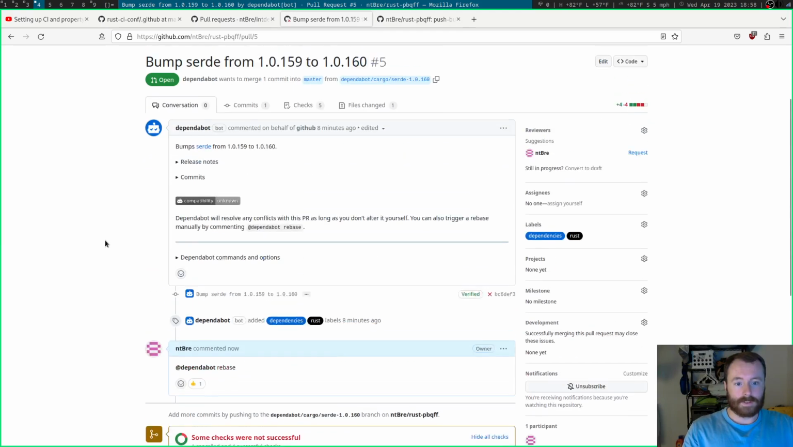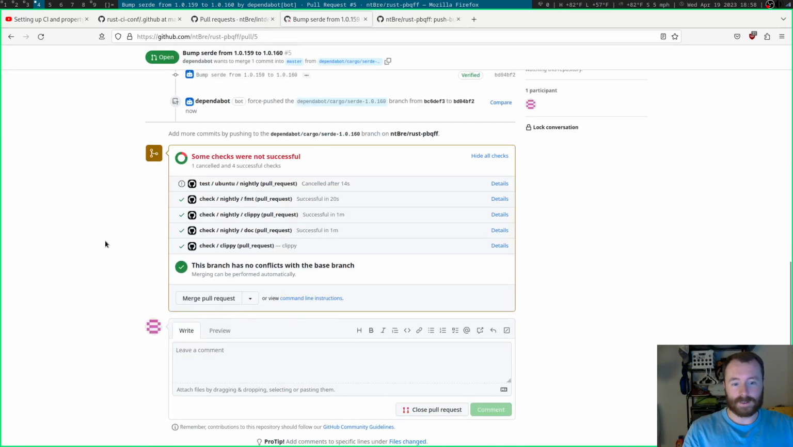But that's pretty much all I wanted to show you. You can monitor the repository if you're really curious to see how the rest of this goes. But otherwise, I'm just going to sit here, let the CI run, and then start merging these pull requests from Dependabot. Thank you for watching, and I'll see you next time.